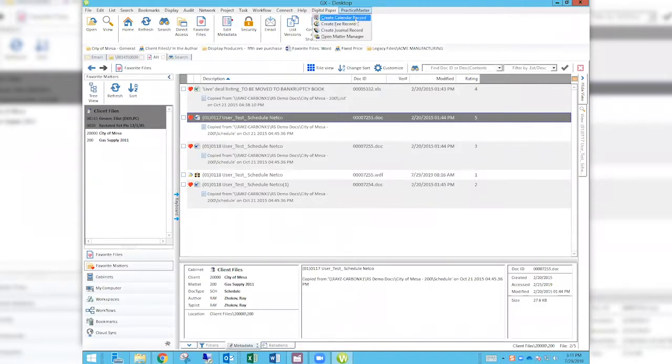And what can happen is I can take a document, I can go up here and I can create a calendar record that's tied to this document. I can create a fee record from this document. I can journal this document into PracticeMaster, a journal record that references this document. Or I can open the Matter Manager in PracticeMaster for whichever matter this document is tied to.